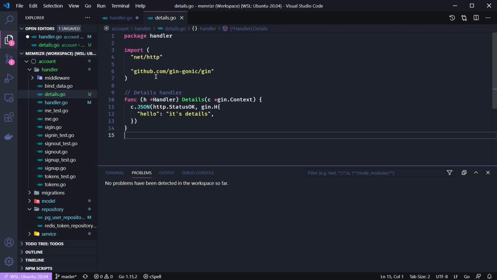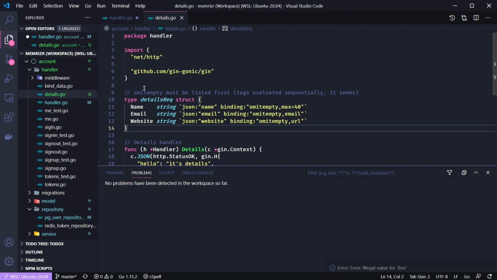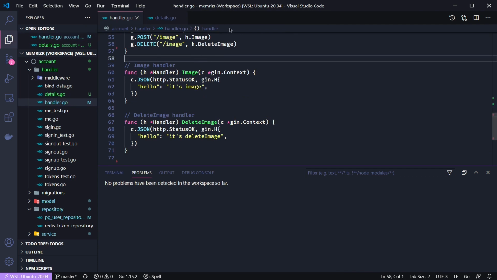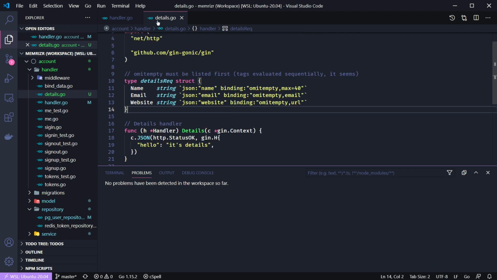All right. So here's the start of our method. I'll have to see what this error was. Before we really make the method, let's create this struct for our expected request. So I'll call this the details request. I don't know what that error is still. Let's save this again. Maybe I hadn't saved this handler file and something went wrong.